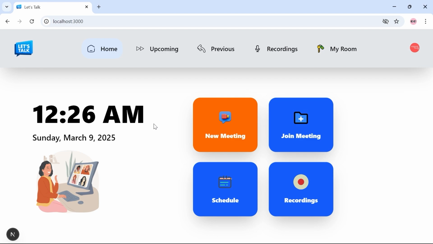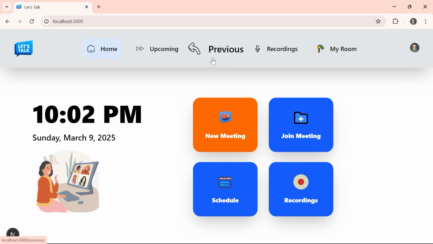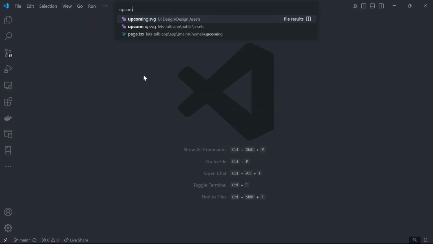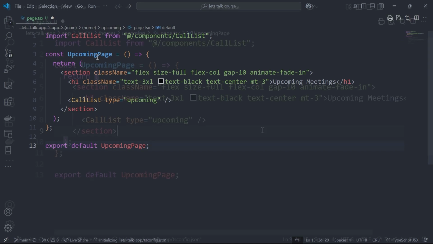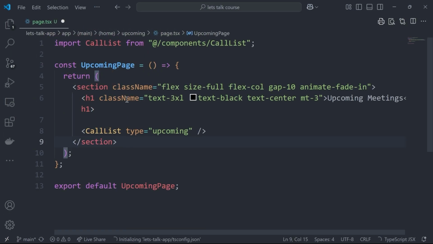And now let's continue and create the rest of the pages. We have upcoming page, previous page, recordings page, and lastly, my room page. So let's go to the upcoming page and create it. It's a very simple page. We're gonna render an h1 element saying upcoming meetings, and then we're gonna render a component called call list. We're gonna define it later.